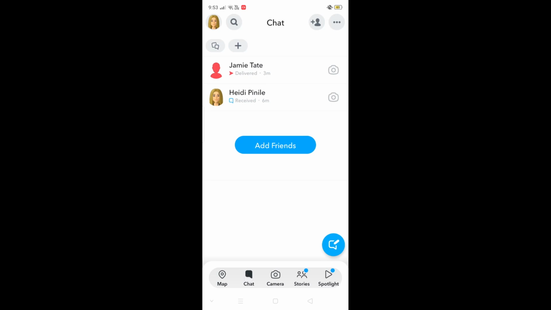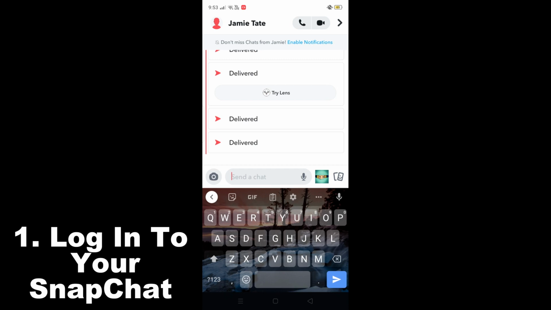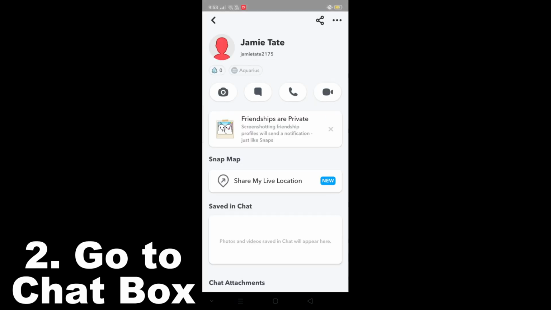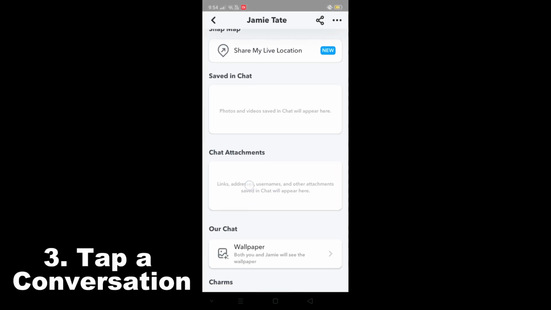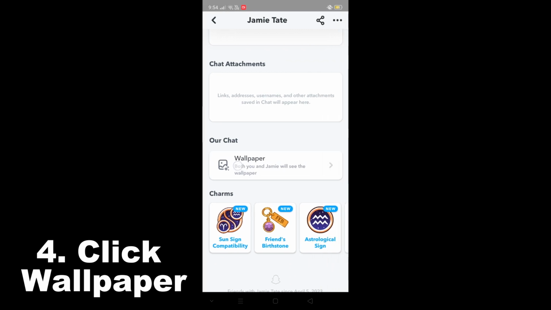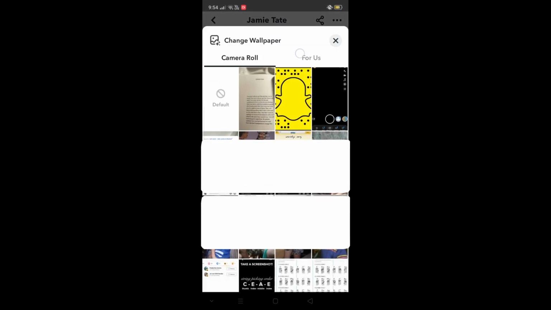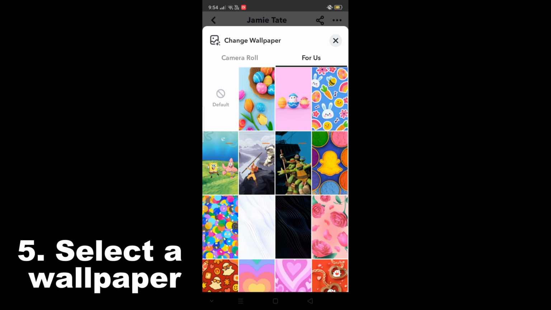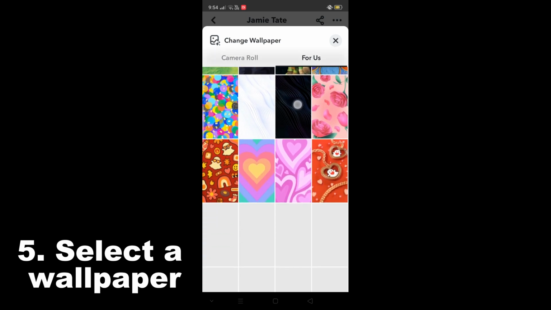In this video, I will be showing you how to change chat background on Snapchat. Log into your account, go to chat box, tap a conversation, and then all you have to do is to scroll down and look for our chat. Now, as you can see here, when you click this one, it will take you directly to your camera roll and for us to change your wallpaper.